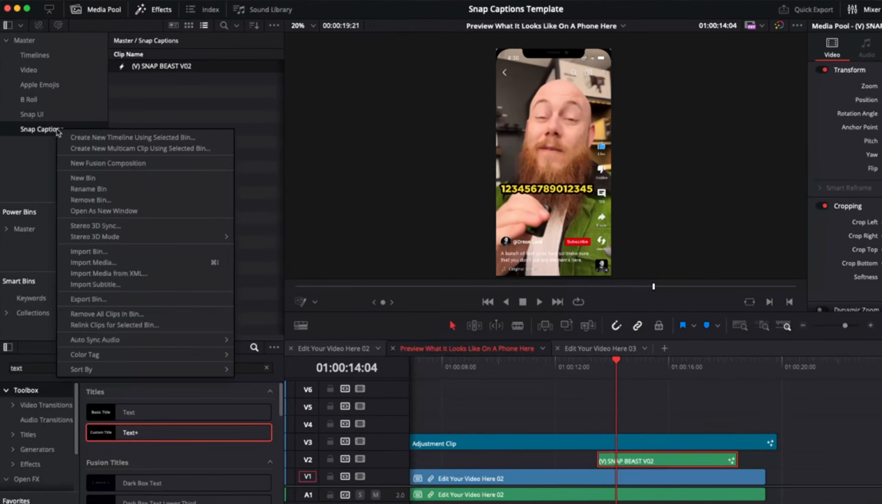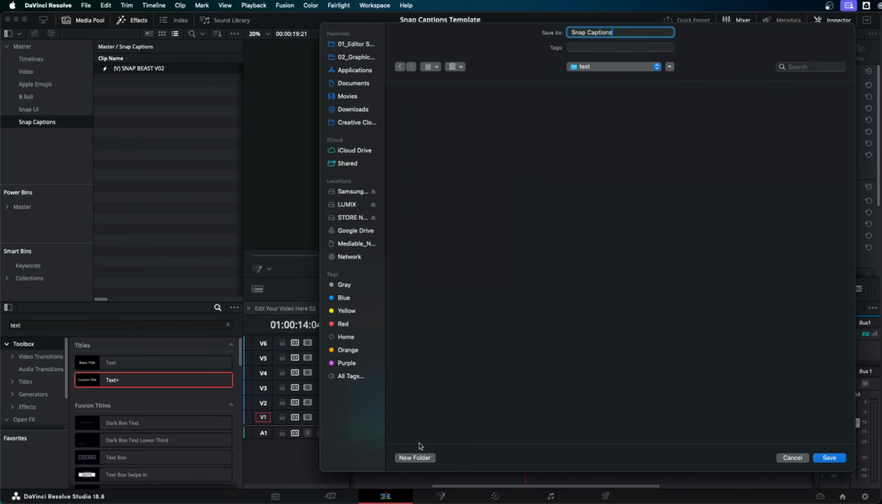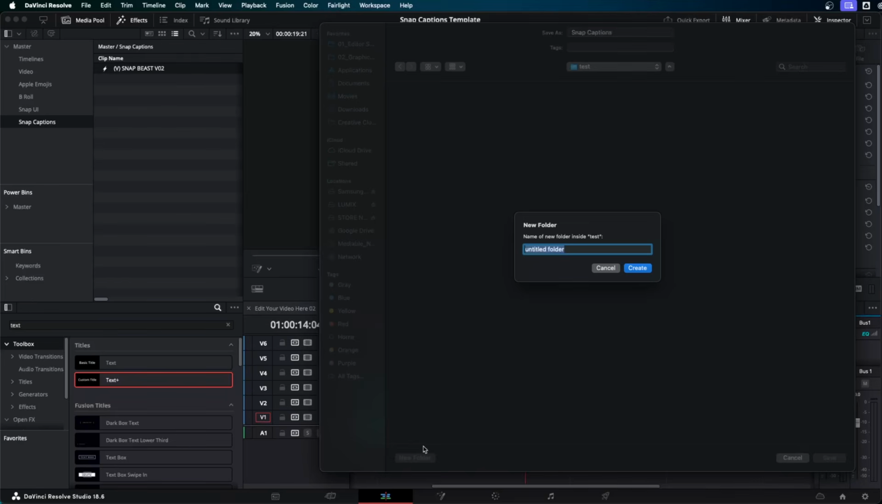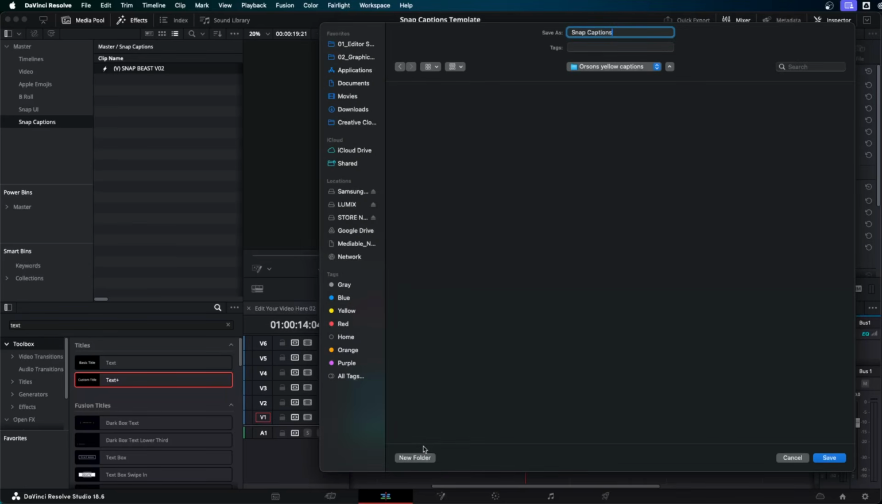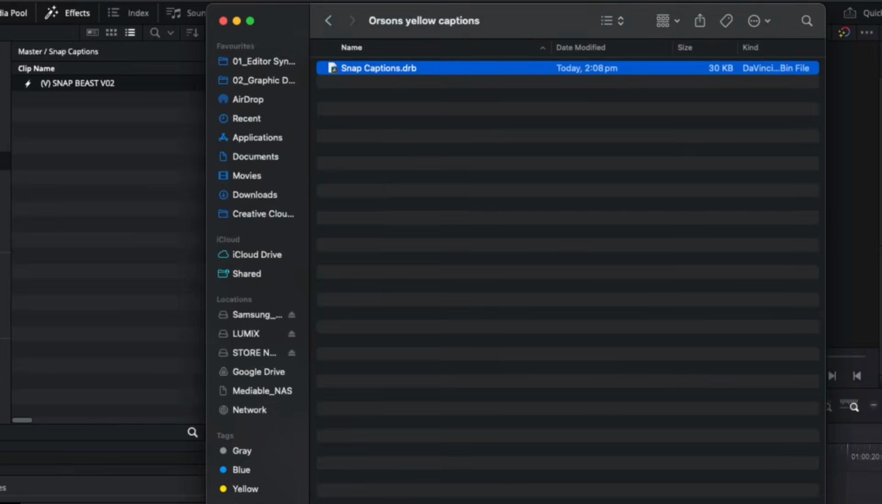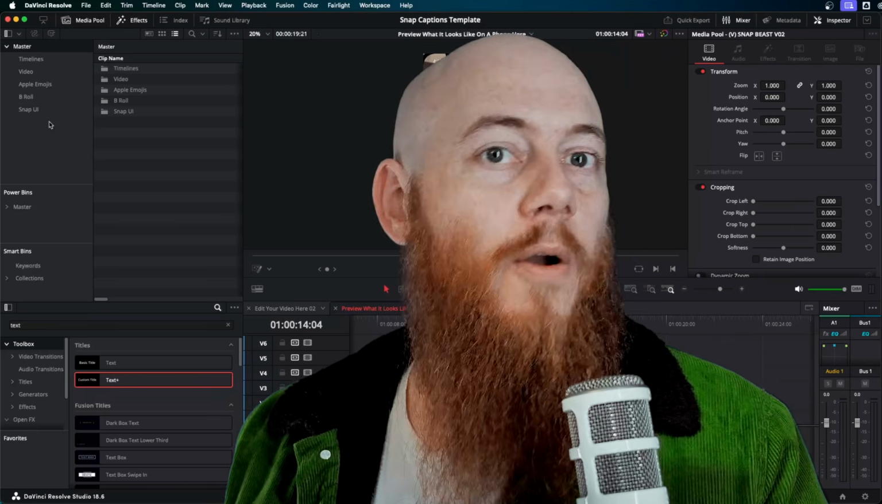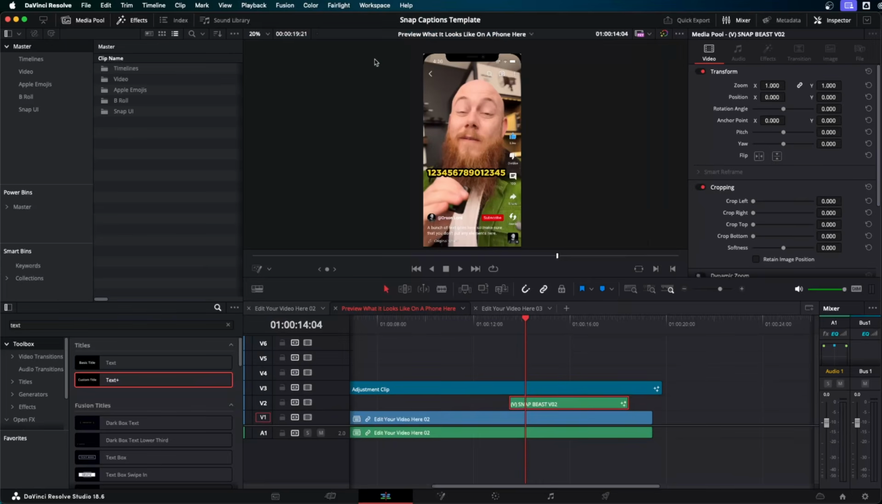If we right click on this and choose export bin, what I like doing is creating a new folder and naming it the client name. So here I'm going to put Orson's yellow captions, just as a way to easily remember where they are if we start creating lots of styles for different people. Before we hit save, make sure that it stays named Snap Captions, as this will help it install correctly in the future. Now that we've hit save, we have this DRB file. If I delete the Snap Captions bin, let's say this is a new project and we need to reload our template, we can just double click on this.